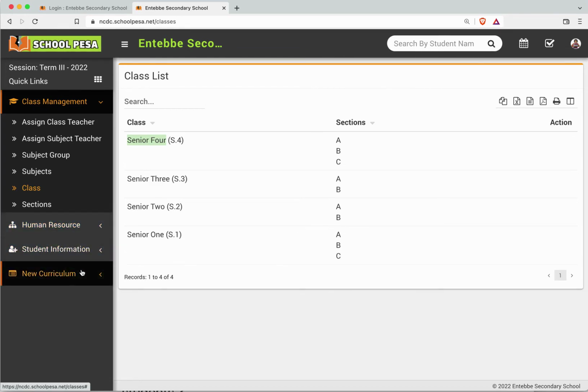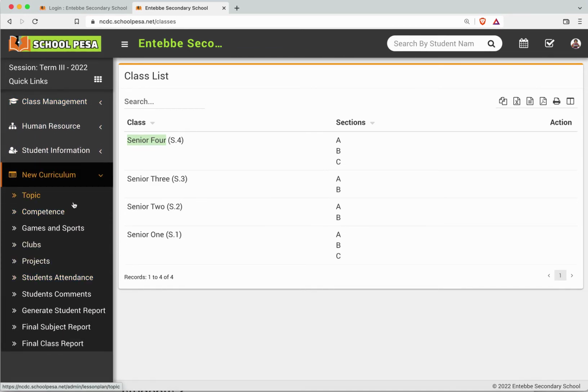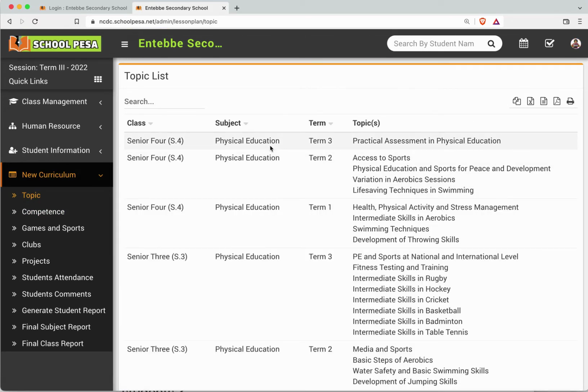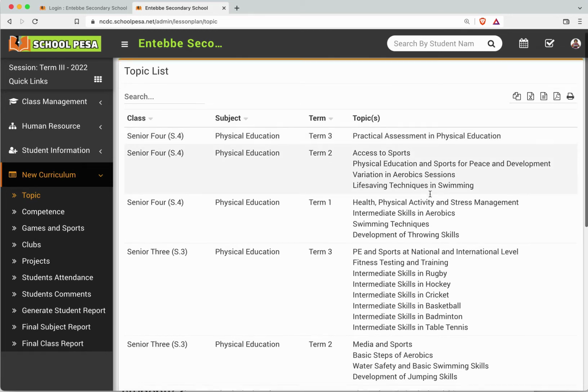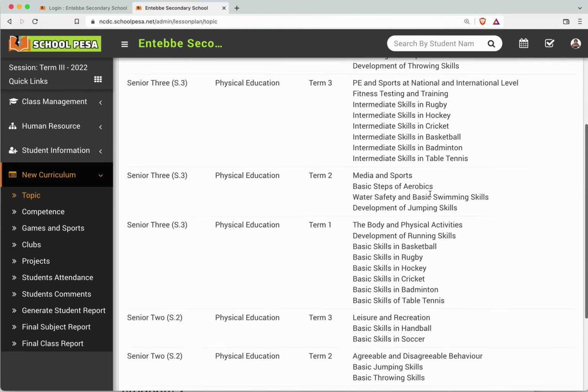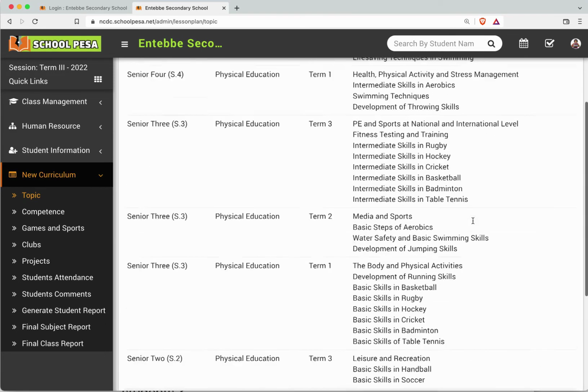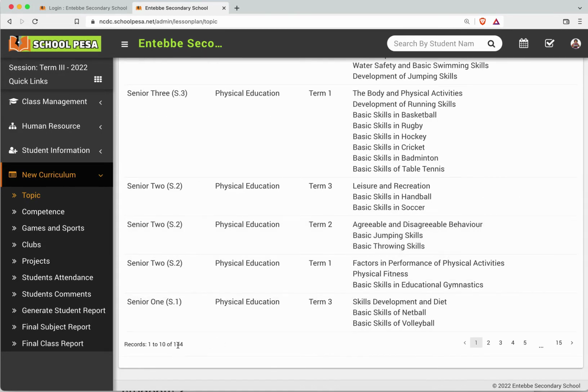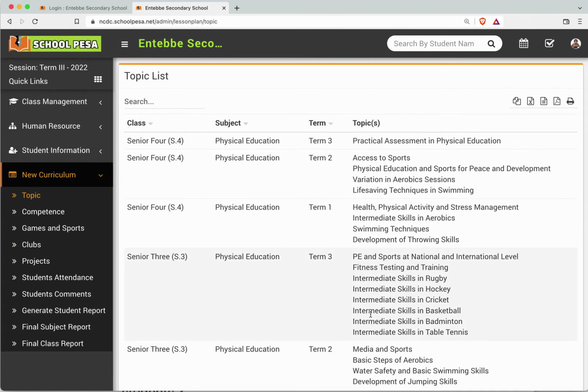Other data types that come defined with the system are topics. All topics come with our system, so you don't need to enter topics for classes and terms. We have already done that for you. We already entered all topics in the system, so you can see our system has over 144 topics that are taken from the NCDC lower curriculum syllabus.